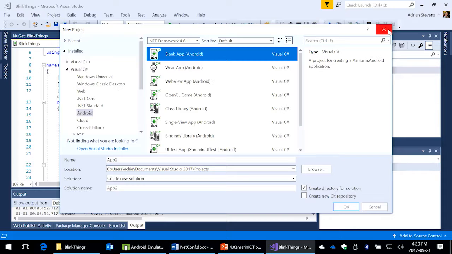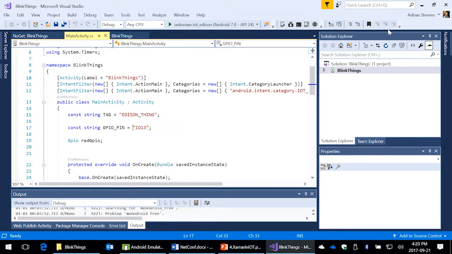So I'm going to jump back to my existing project, but of course you just give it a name and just make an Android application, a Xamarin Android application like you normally would. Okay, great. No changes there.